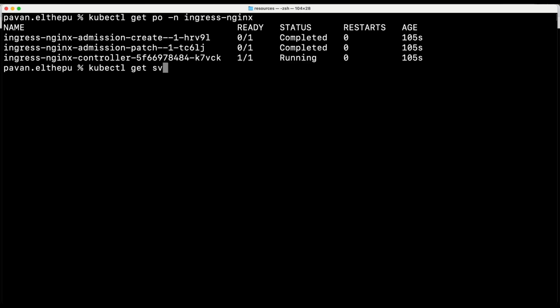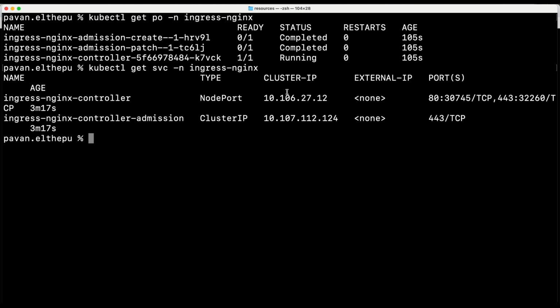kubectl get service -n ingress-nginx. As you can see, a NodePort service is created for that Nginx Ingress controller. As we discussed, LoadBalancer is not supported on Minikube. That's the reason a NodePort service is created. If you are on the cloud, this should create a LoadBalancer service instead of a NodePort service. And this load balancer will act as an entry point to your cluster. I added the link in the description on how to install Nginx Ingress controller in the cloud.